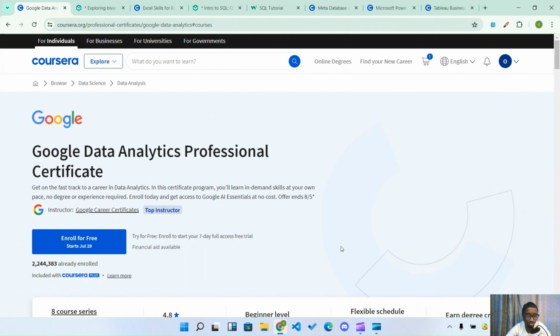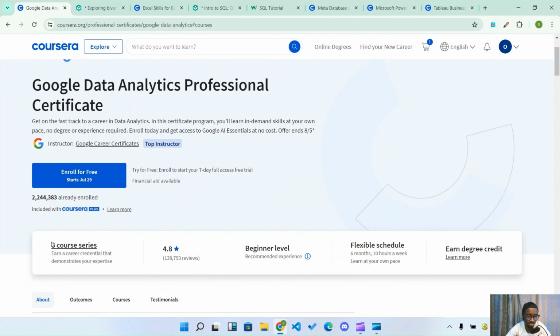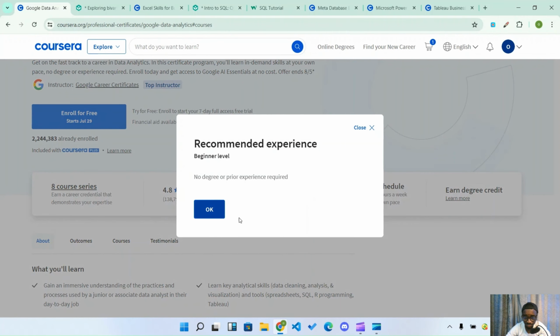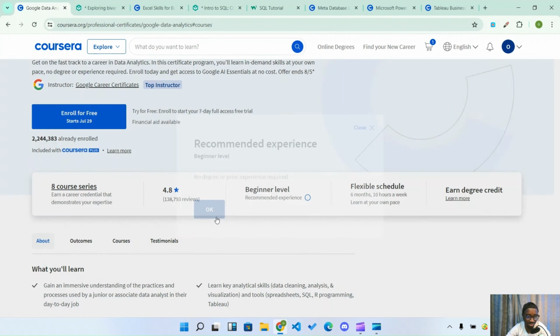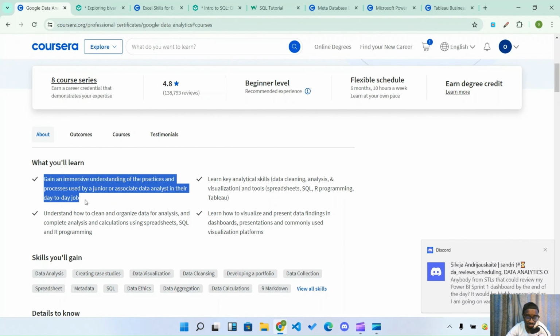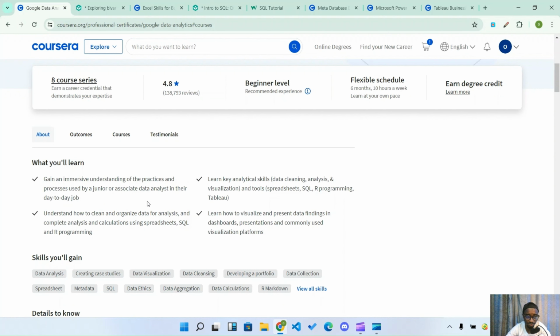And so it's a certification that is made up of more than one course. You can see it's made up of 8 courses here. It's beginner level. You really don't need much experience. There's no experience needed. So let's look through what you will learn. You're going to gain an immersive understanding of the practices and processes used by a junior or associate data analyst in their day-to-day job.